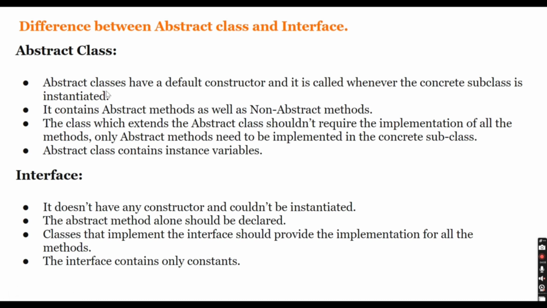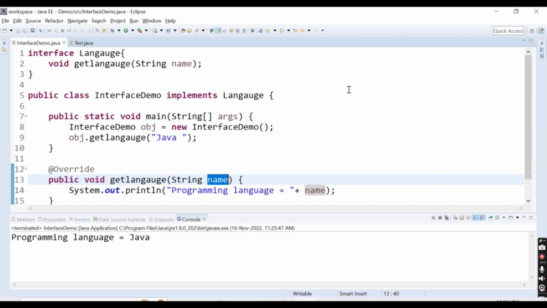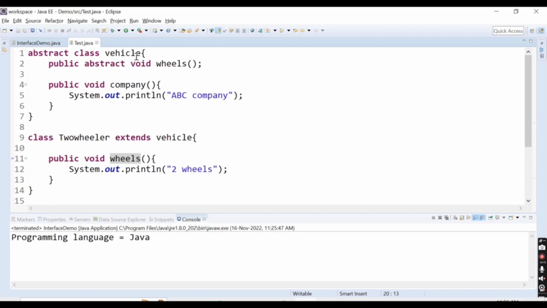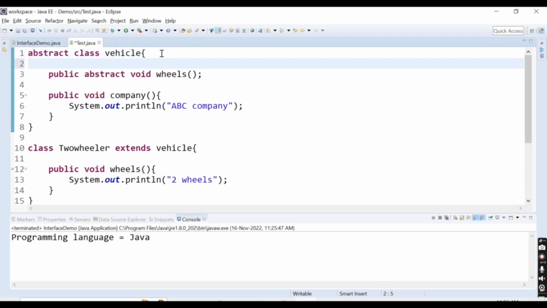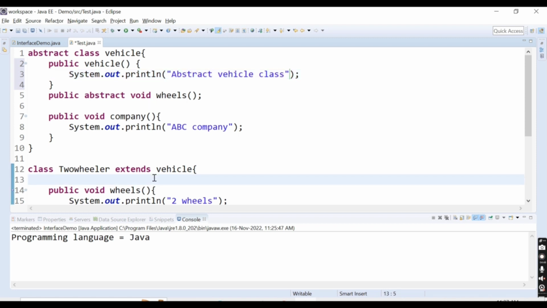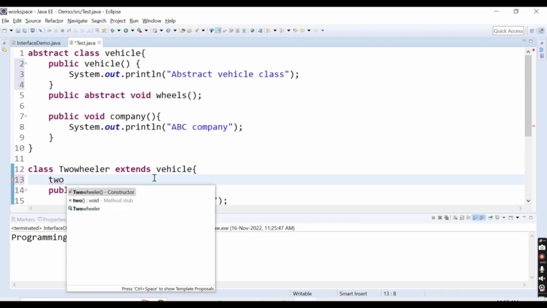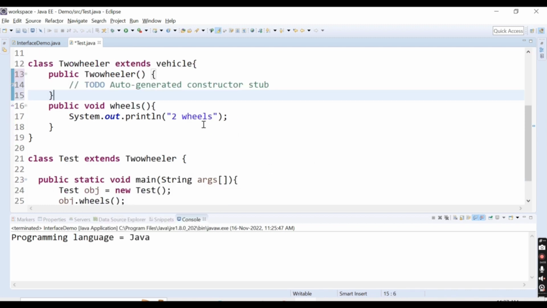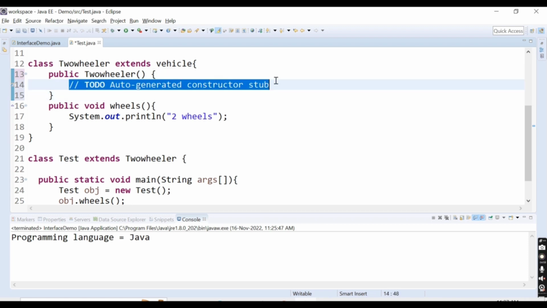Let's see how an abstract class has a default constructor and when it is called, when the concrete subclass is instantiated. Here in the abstract class demo, I will add the constructors. Let's add a constructor for Vehicle. Here sysout, let's say abstract Vehicle class. Now let's create the constructor for TwoWheeler as well, and let's print the message TwoWheeler class.